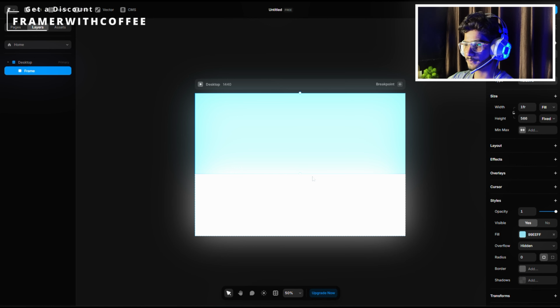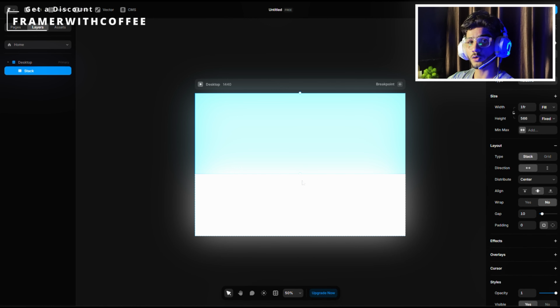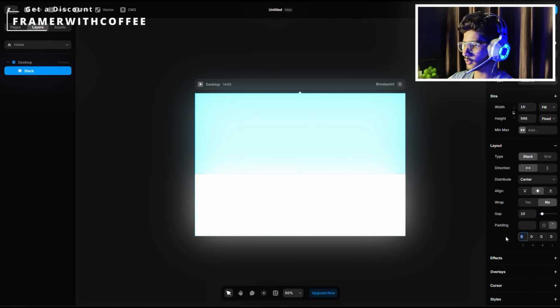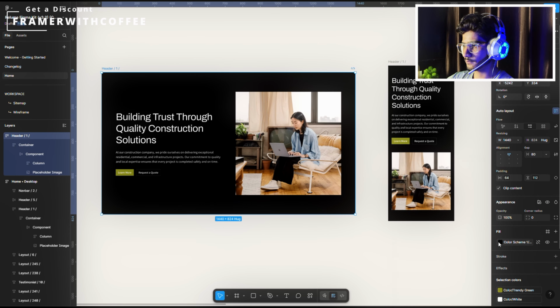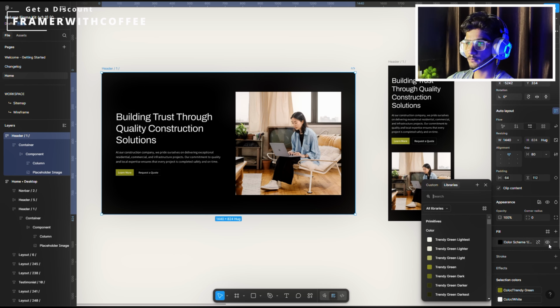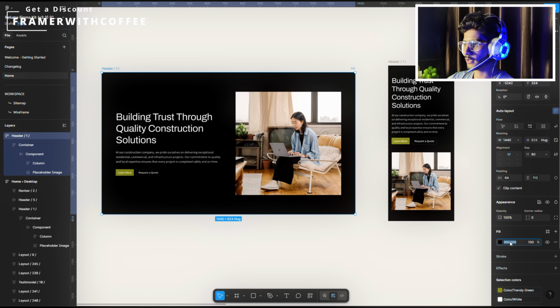Let's create it, and now we have to give the same paddings, and here is the paddings option. Open it, and from the bottom and top we will give 112, and from the sides we will give 80. Okay, after that we will give the same color which is in the background. Simply take the color from here and give it in the fill.